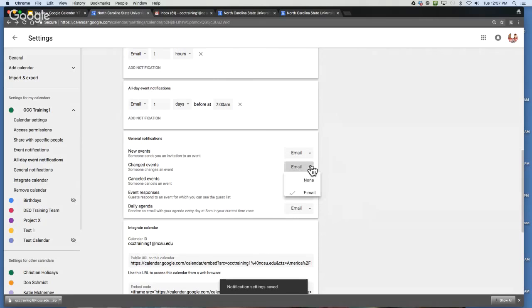Same thing with changed events. If you're scheduled for an event, and somebody changes the time and the location or adds something to it, anytime they make a change to it, do you want to be notified by email, yes or no? Same thing with canceled events.